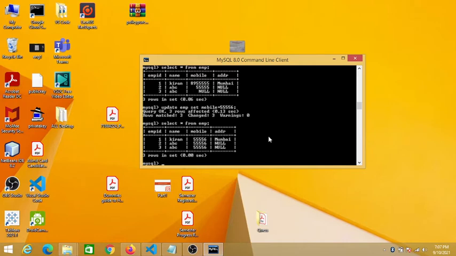Then suppose I wanted to change this schema. I wanted to update the table. Previously there were only four columns, and now I want to add one more column. That is possible with the alter table command. Alter table emp, add a column.